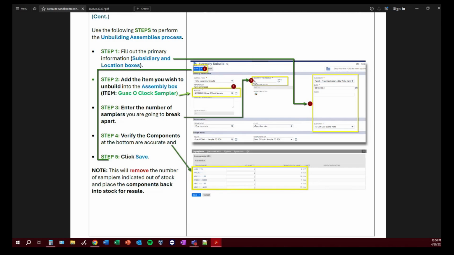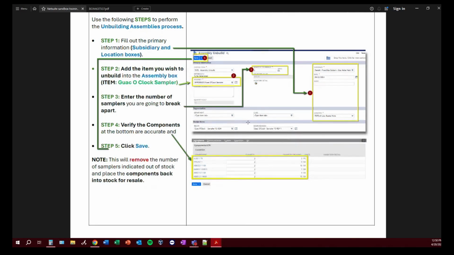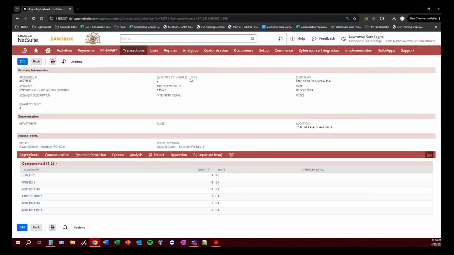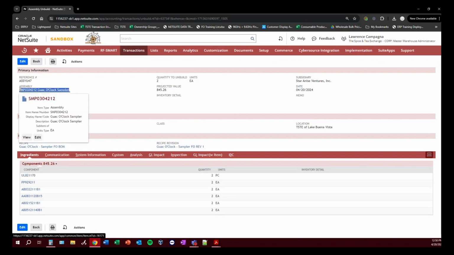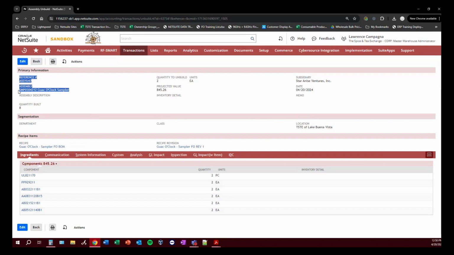In this instance, we have 2 in our quantity, and we're going to break out 2 items and retrieve 2 of every baggie that is a part of it. So let's see how that looks. In this new document, we've added our location information. We've added a quantity to build. And then we've added to the assembly box the Guaca Clock sampler here.